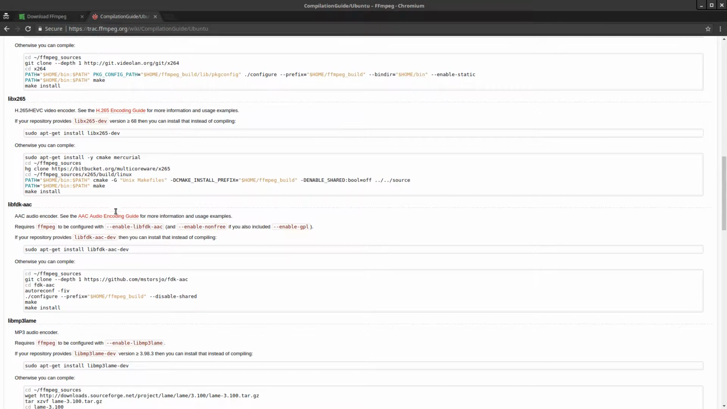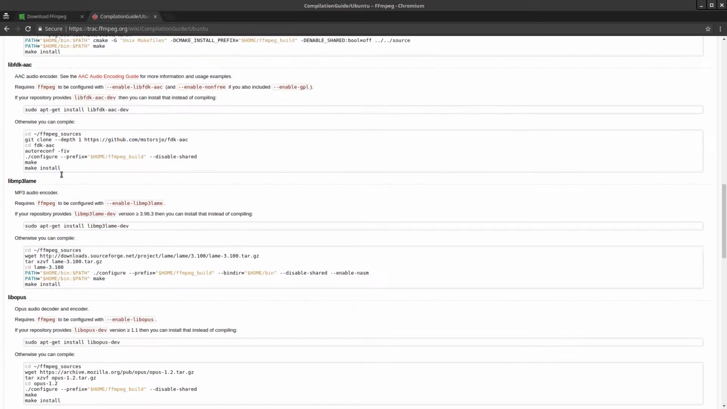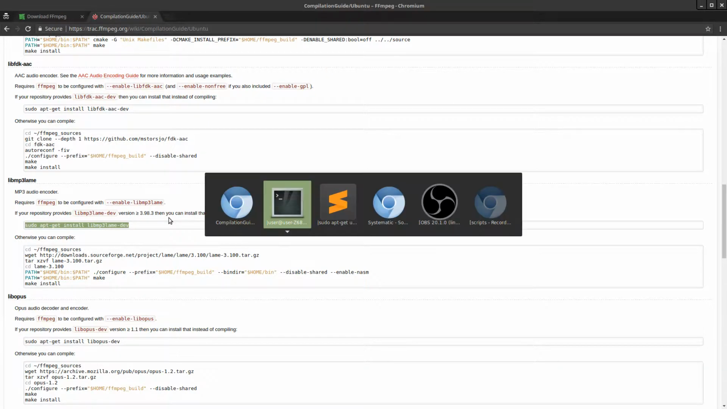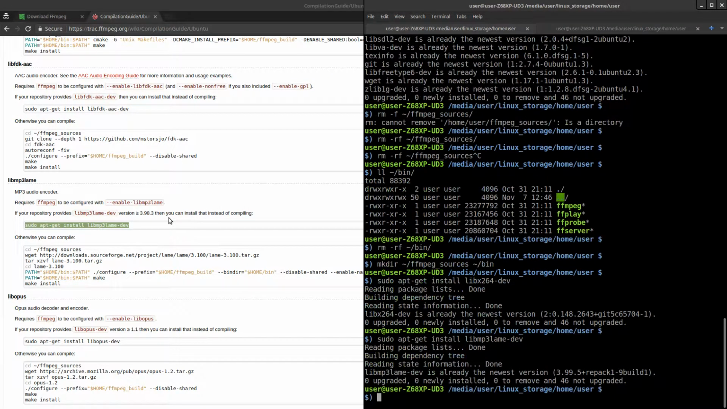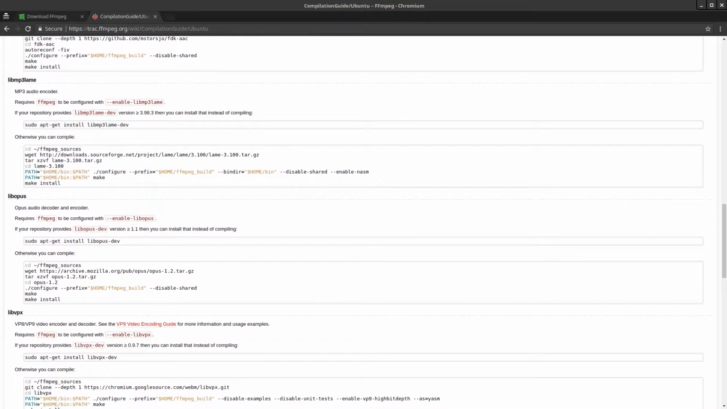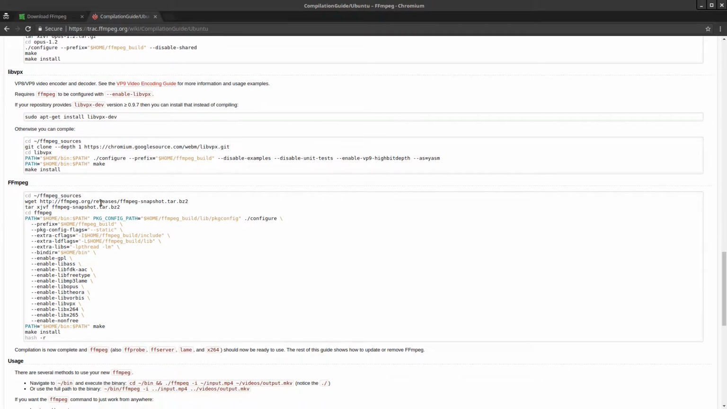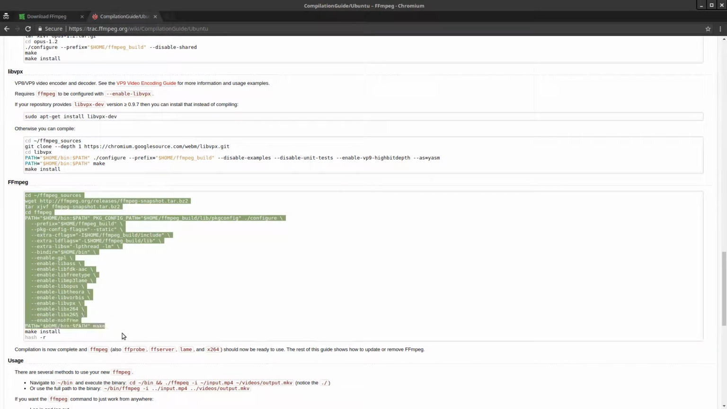Not going to worry about X265. Not going to worry about AAC. I do want MP3. We might not use it, but we might. So I'll do that one. Lib opus. I don't care about opus. I don't care about VP8 or VP9. And then finally, ffmpeg. So let's do this.